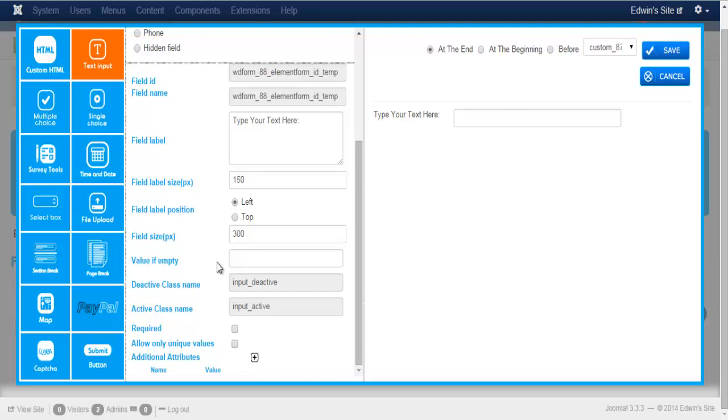And below this, we have the value if empty option, and in here you can decide to display text when the field is empty. I will put in here type text, and you can see it appears in the bar. But when I click it, the text disappears. Further down, we will see a box label required, and we will check this box. The allow only unique values box will only be checked if you want the value of the field to be unique for each submission. And I will click on this as well.